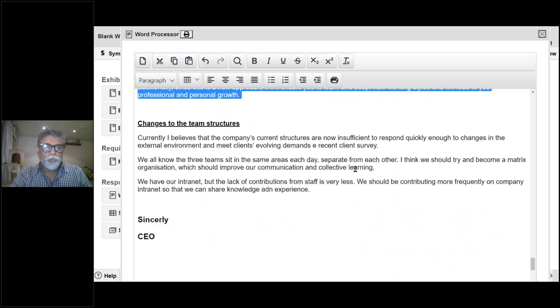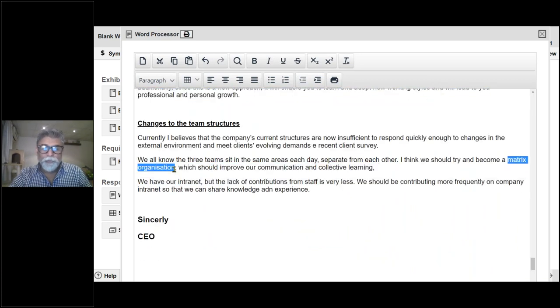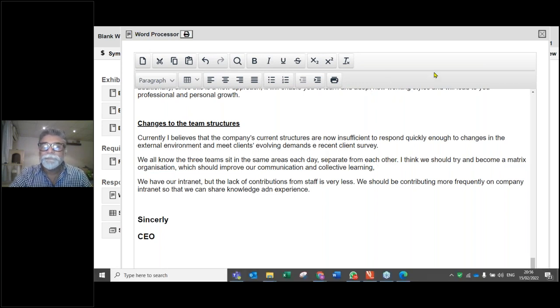Take some basic advantage from the scenario, and just use words like matrix structure. I don't know what a matrix structure is. I know, but you don't know. But anyways, you just use this word. Khalas. Got it? Questions?